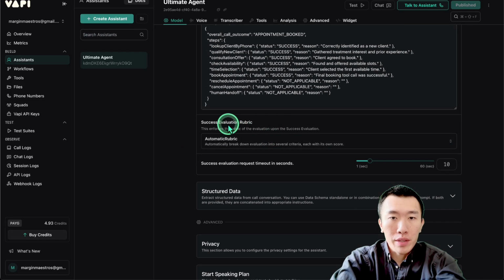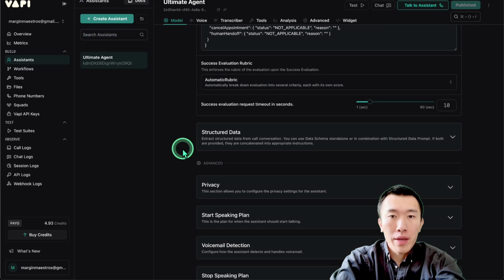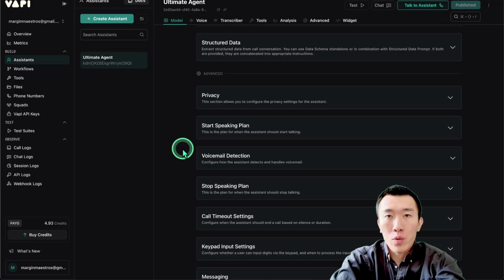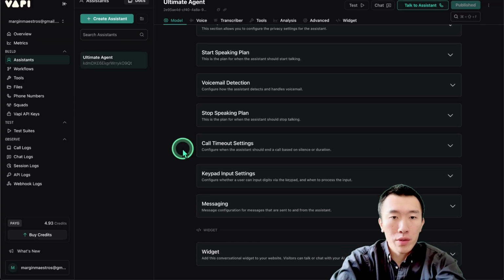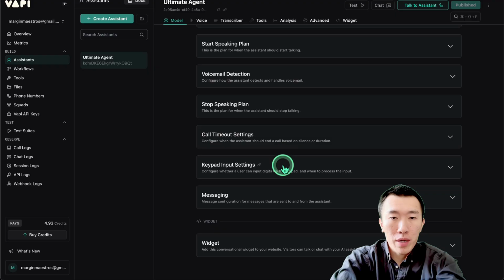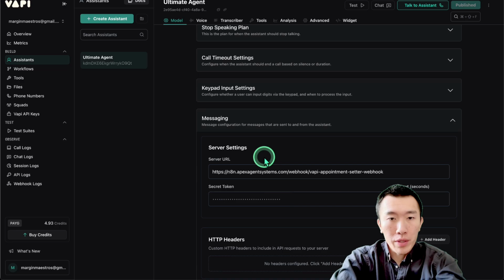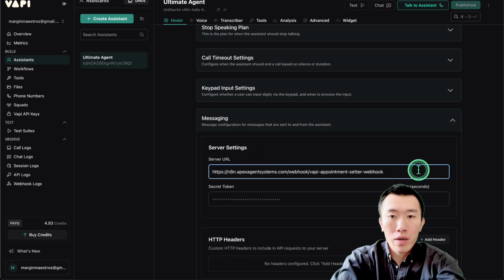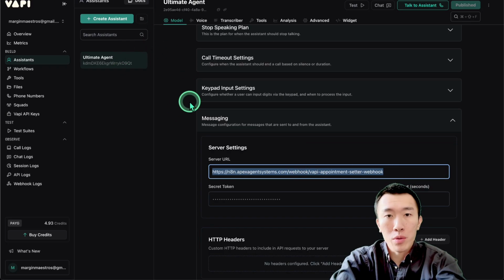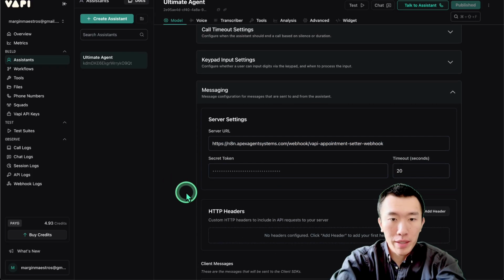And then set the success evaluation rubric to automatic. That's perfect. And then finally, in order to make sure that the data is actually sent over to our end-to-end workflow, you need to go down to this messaging section. As you remember, we use server URLs or webhook URLs in order to pass information from one program to another. So this webhook URL is literally the same exact one that we've been using for our tool calls. So you just either grab that from our tool call or grab it from end-to-end and then just paste it in here. So it's literally the exact same idea.